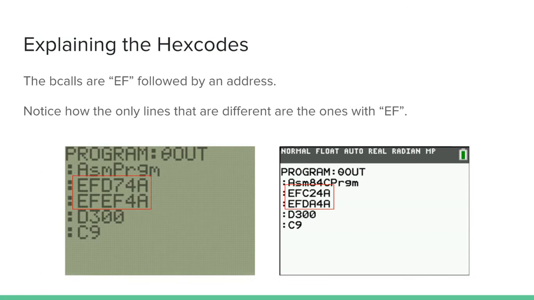The B calls are EF followed by an address. So if you don't know anything about hex codes, basically every two characters is a byte of data. It's a hexadecimal number that represents a byte. And since the Z80 processor is an 8-bit processor, you're just going to use one byte to specify an instruction for the processor. So EF, that's our one byte instruction that tells the processor we're about to do a B call. And so then you need to follow that up with a memory address to the call.